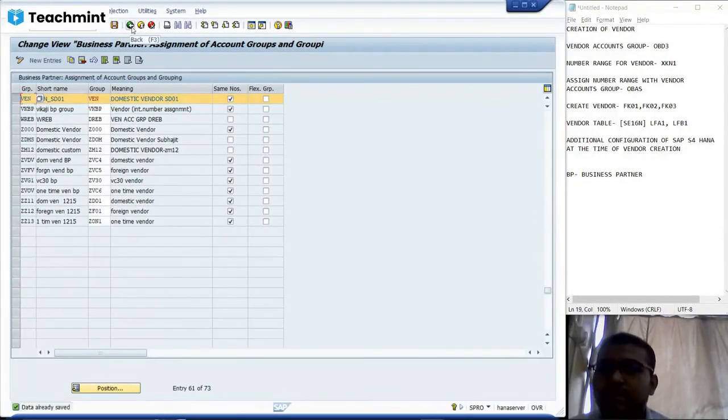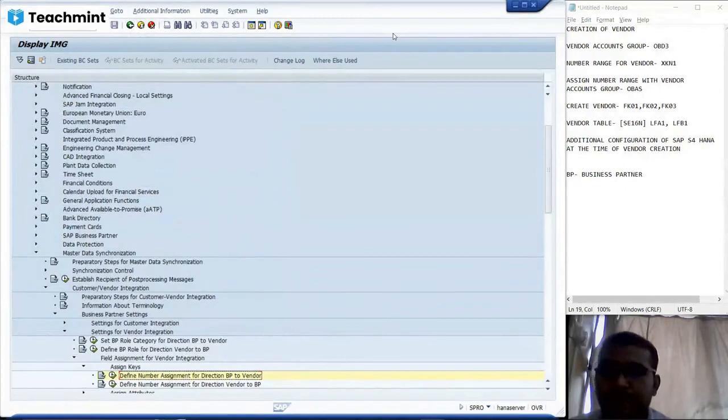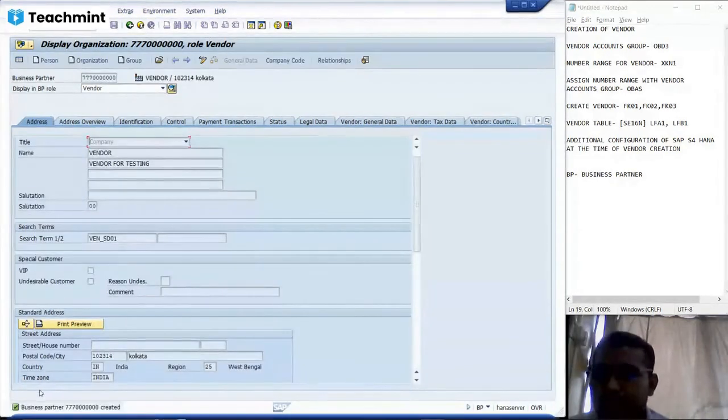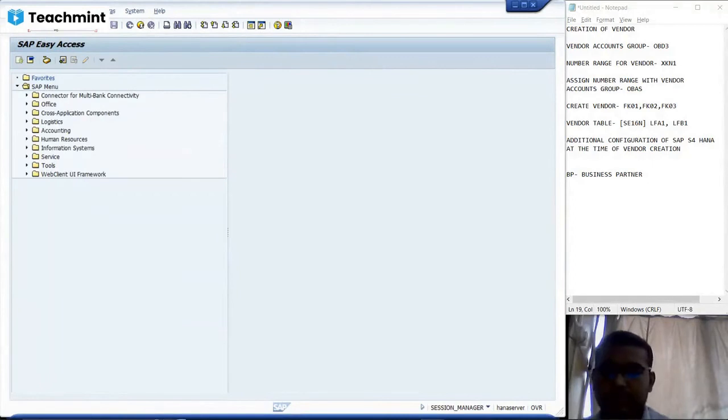So now back to the BP screen. Here now we have to click on save. So our vendor has been created, the business partner, this number range has been created now. So here if we do any changes or edit our vendor, we use this T code FK02, or if we want to display the vendor details, we use the T code FK03.